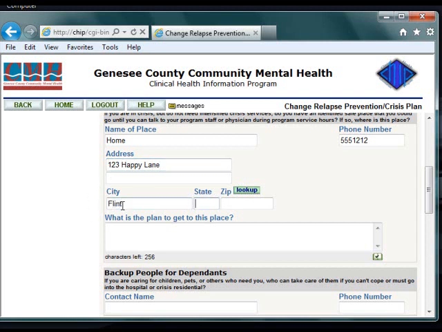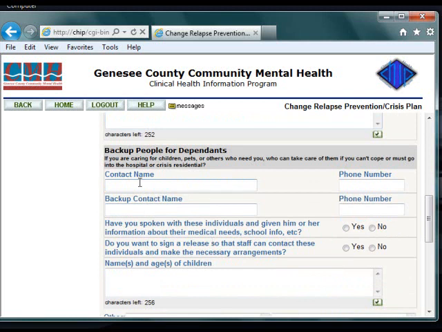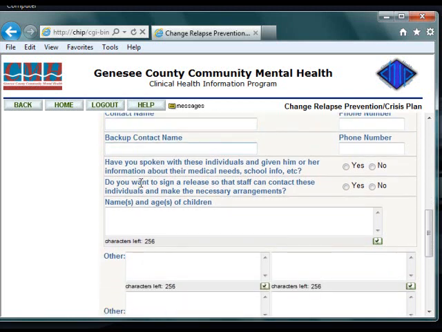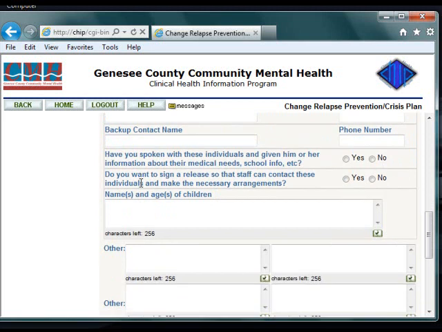Also, how will they get to this place? Will they need a ride? Can they walk? Lastly, if they are caring for children, pets, or others who are dependent on them, who can take care of them if the client is unable to due to a crisis or hospitalization? Put the contact's name and a backup name and phone number. Have they made sure that the backup person is able to care for them, and do they need to sign a release of information for them?